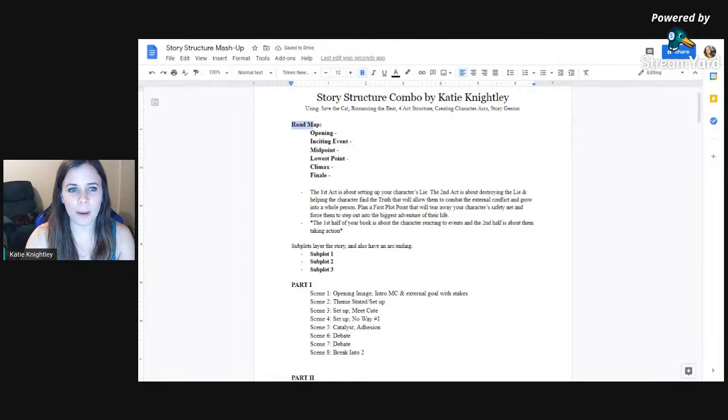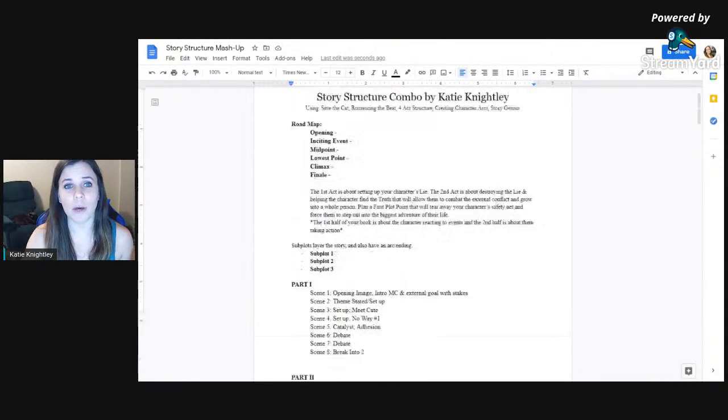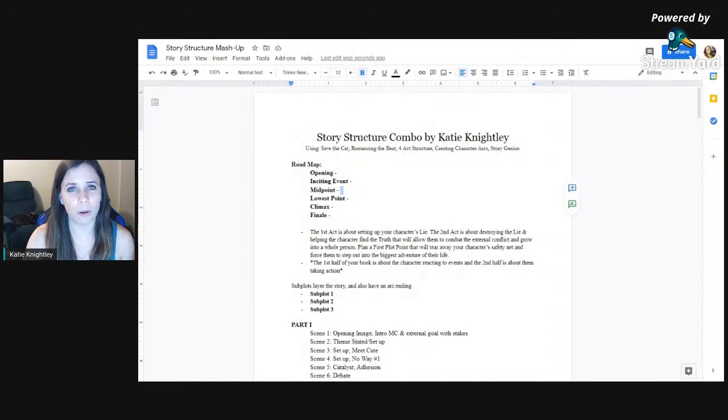So the roadmap is for my pantsers, where we have our bare minimum: our opening scene, the inciting event, our midpoint, where it all goes to crap, the climax, and the finale. That's pretty much what I always have in mind when I first brainstorm a book. So I put those on here to create your own roadmap. So if you're down in part 2 and you're in the fun and games and you're like, wow, I forgot where I'm going, you can come back up here and be like, well, the midpoint was this, so how do I get there?